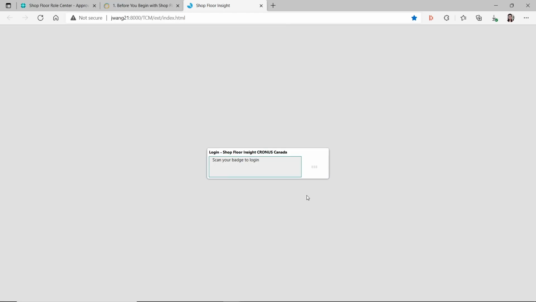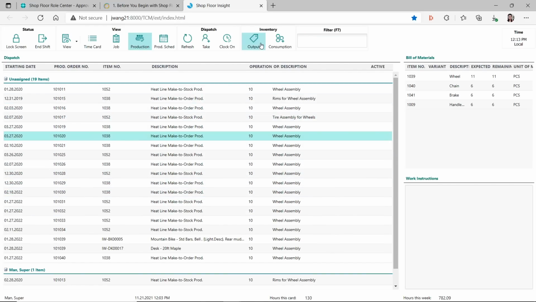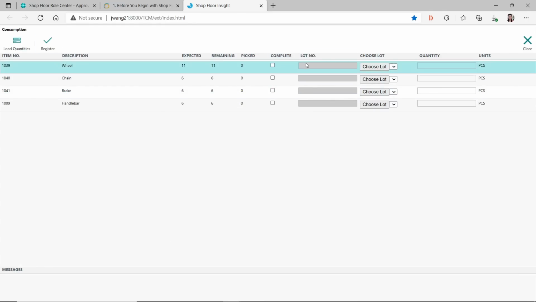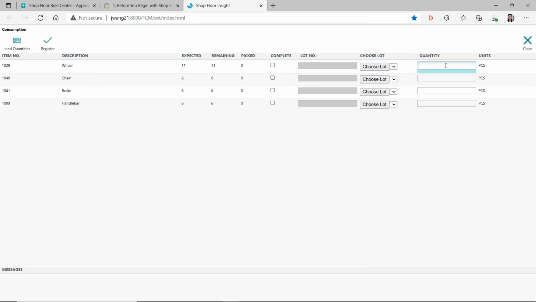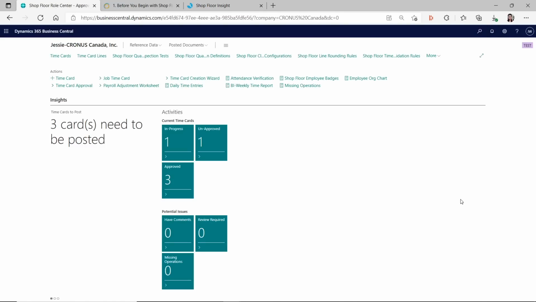I'm just gonna log back in, and then on this production order, I'm gonna report some consumption here, okay? So you can see expected is 11, remaining is 11, and then we can report some consumption quantity for each component here. So I'm gonna just post 5 for each of them. Then I'm just gonna put a 5 here for each line, and then register. Okay, so this will automatically create a consumption journal in Business Central for this production order.